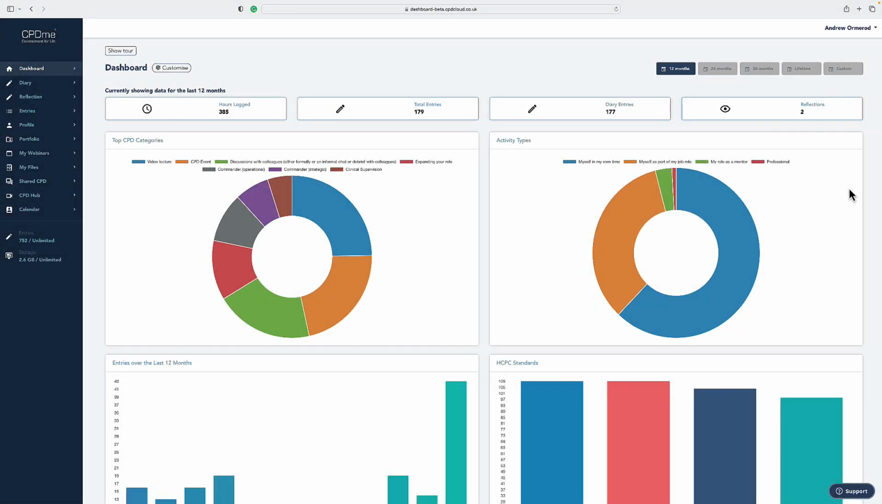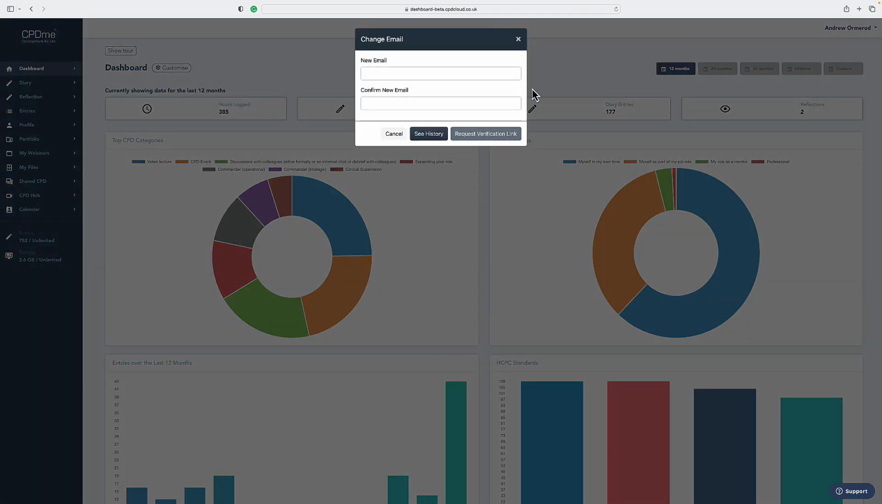To change your email to access CPDme, you will need to go to your name at the top right hand side, click on change email. You can then put a new email address in there and request a verification link.